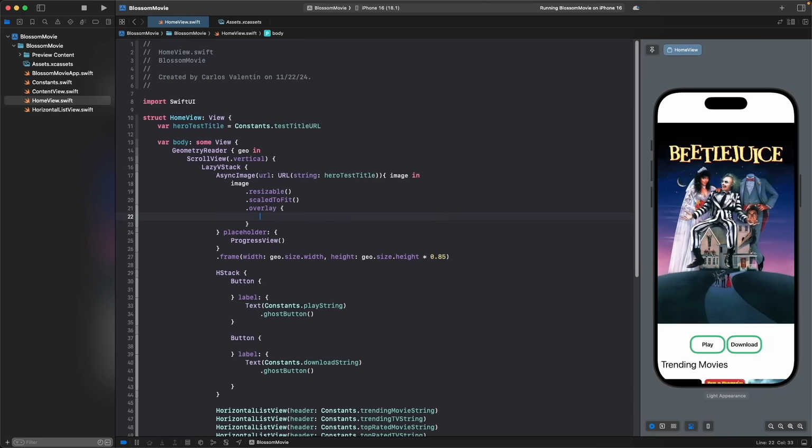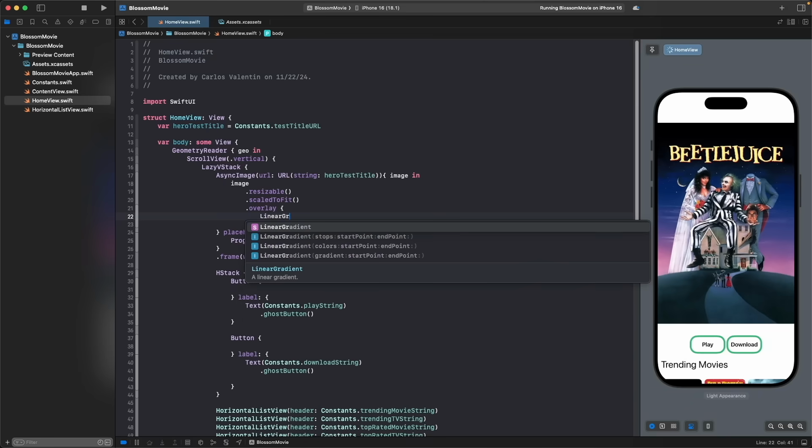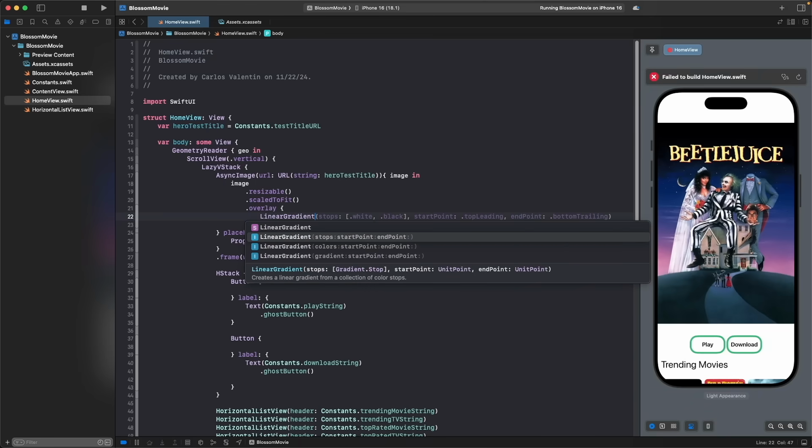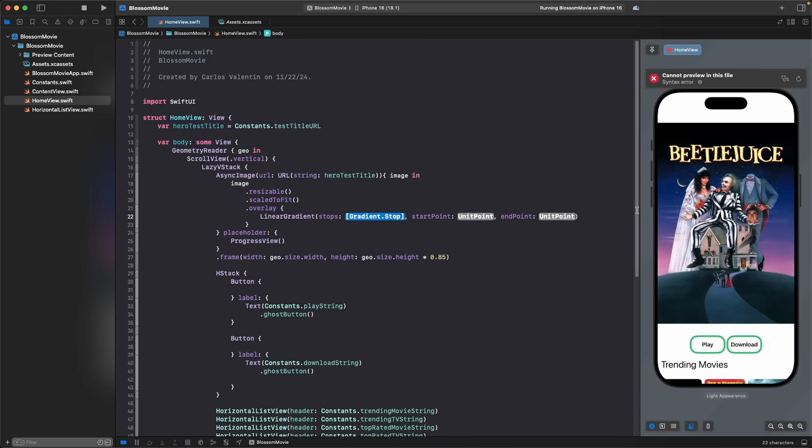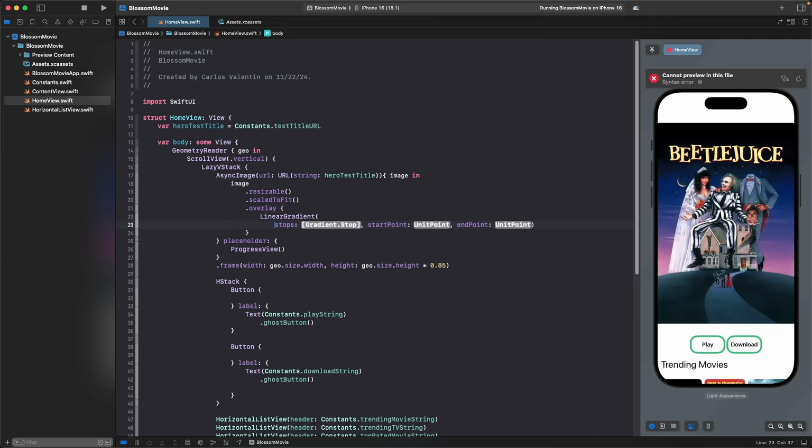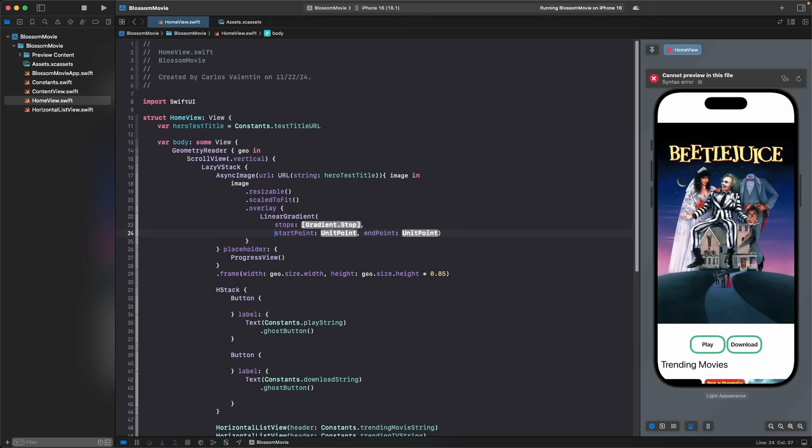Inside the overlay braces, type linear, gradient. Select the one with stops, start point, and end point. We'll space this out a bit as it can get confusing. Right before the S in stops, press enter. Press enter again before the S in start point. Finally, enter before the E in end point.